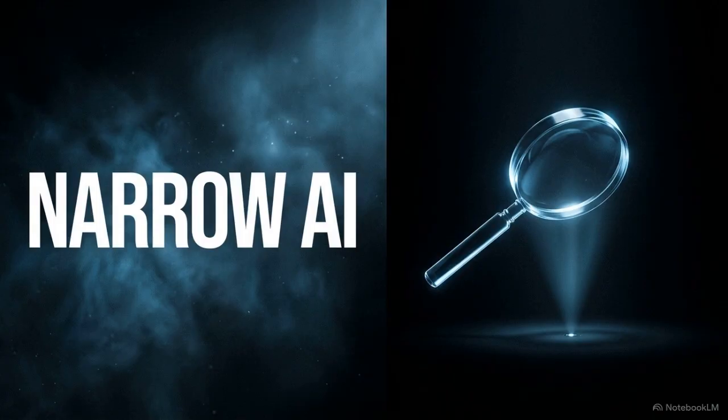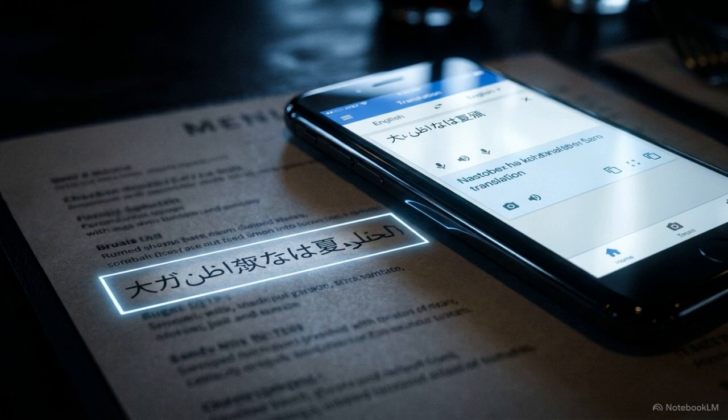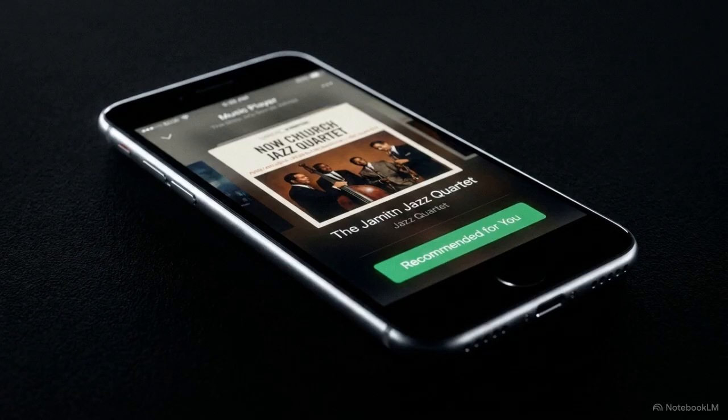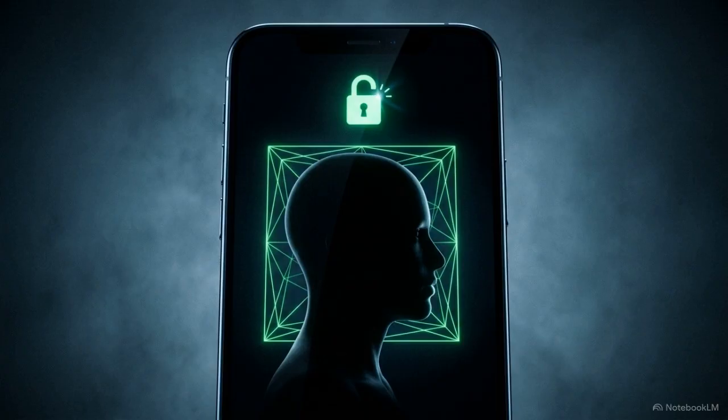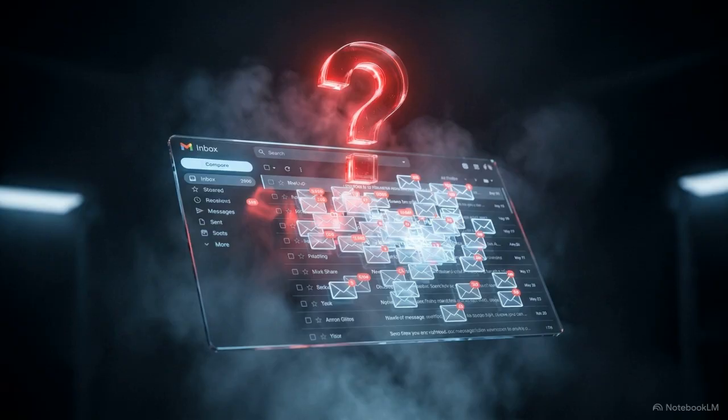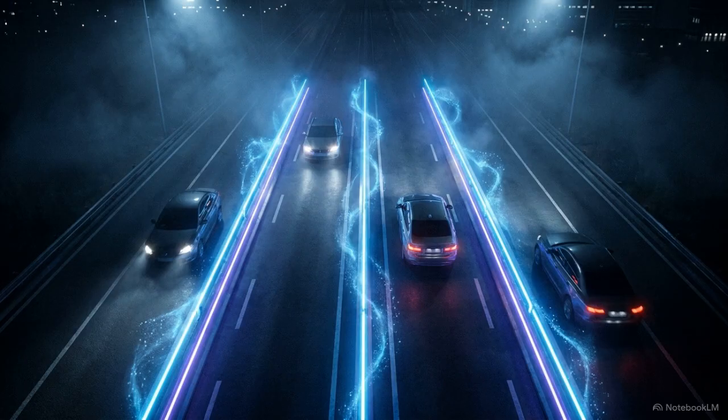Almost everything you use is what we call narrow AI. This means the system is built as a strict specialist, designed to perform one specific task exceptionally well. A music app recommends excellent songs, but cannot map out driving directions. A phone's face unlock recognizes your features, but cannot sort your daily email. Each tool stays completely within its own lane.